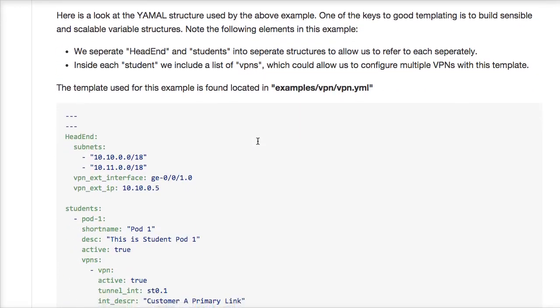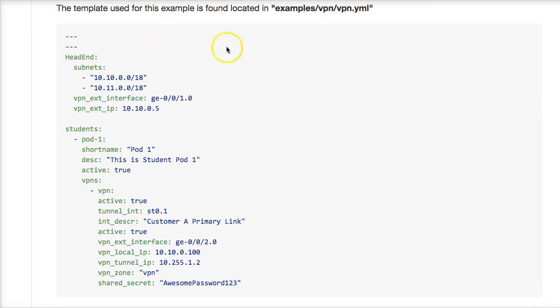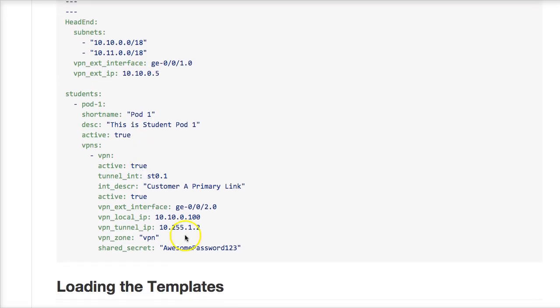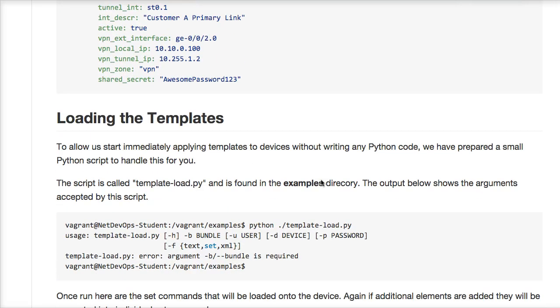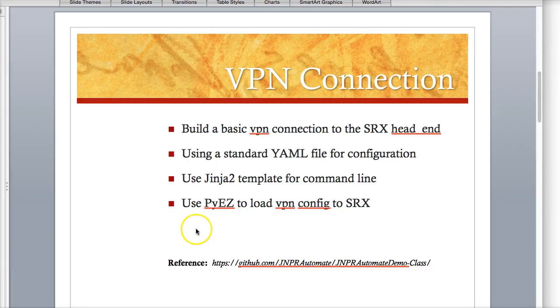Okay, so this is the Jinja2 file. Now you can see this is our vpn.yaml, right? So this is the configuration file. Basically, you define, it's very similar to the configurator, right? You define the IP address on the other side, the interface, and then the information from our side, right, from the local SRX. Now, after you do that, you will use a Python program to load them, right? So let's go back to the procedure.